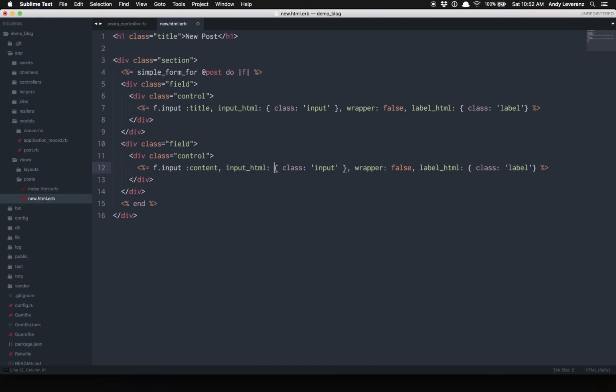And we actually want this to have a class of text area according to Bulma. And label HTML, we should be set there. Then the last thing we need is our button to submit the form, of course. So f.button, and then submit. And this is built into simple form. See, that's nothing we created. I'll just put create new post.